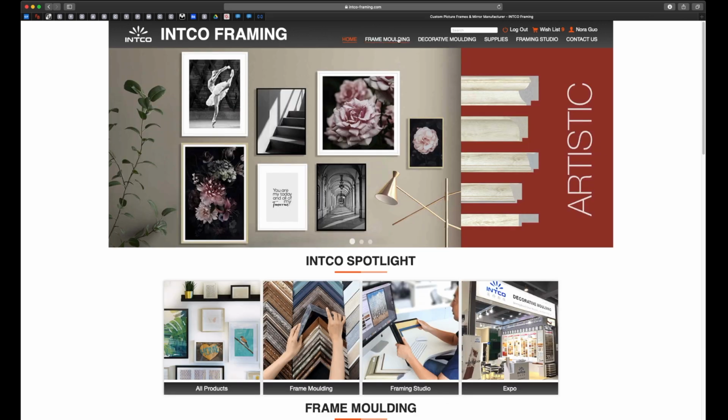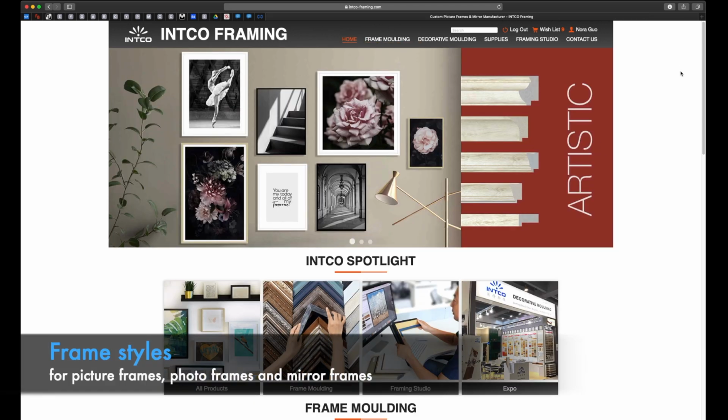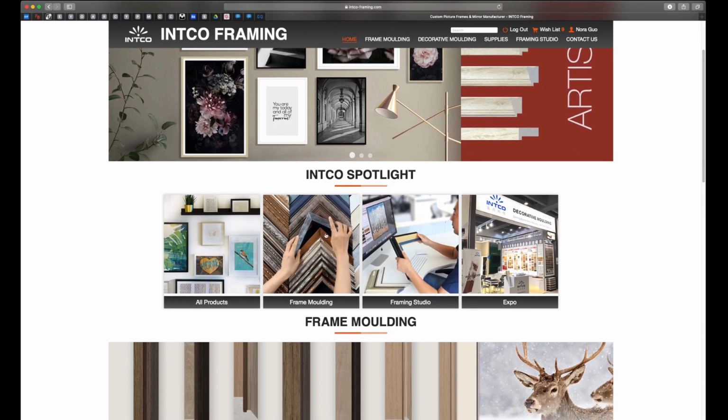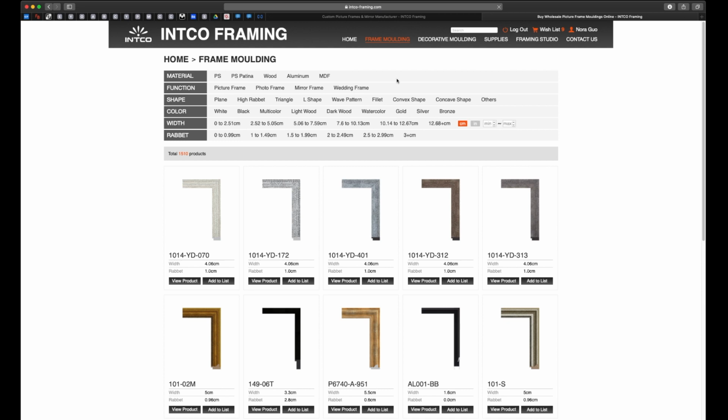Now let's check out frame molding. This covers styles for picture frames, photo frames, and mirror frames, or any other function frames like a message or whiteboard. You can click frame molding on the top bar or scroll down the page and click in the middle. Choose any of them to start.